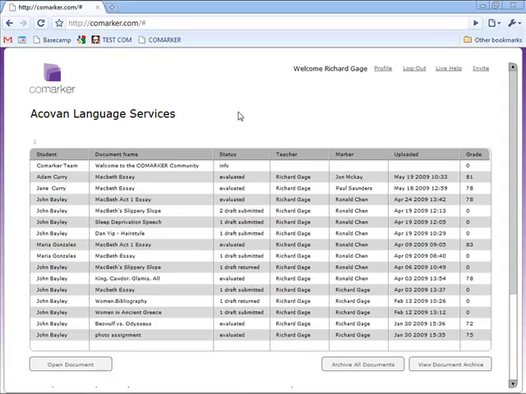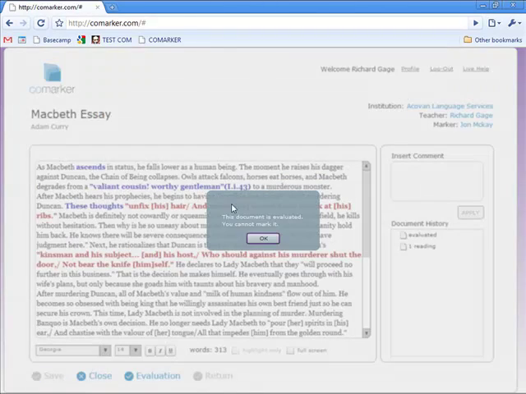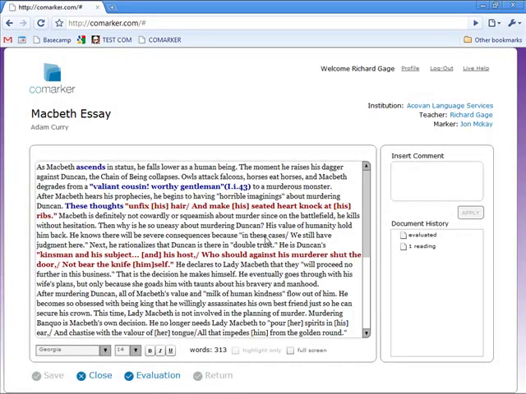So some more time has passed, and I see that some more work has been done on the document. It looks as though John has evaluated the document, and now we can see that he's given him a score. He's given him 81%. He's evaluated it using the 6 traits writing rubric that comes preloaded with COMARKER. And if we open up the document, we'll be able to see exactly how he did in each of the 6 categories, and the comments that John has made so that Adam can work on his essays in the future.